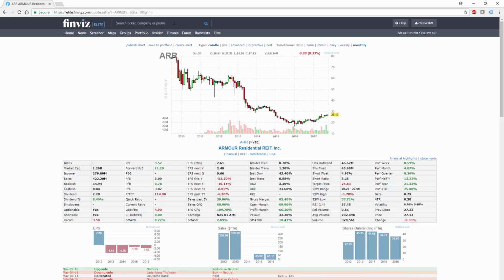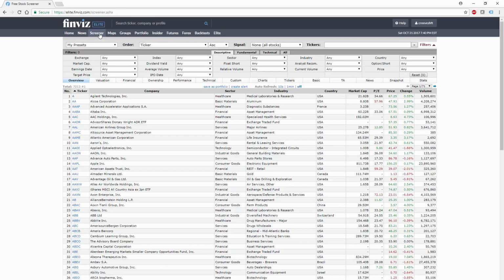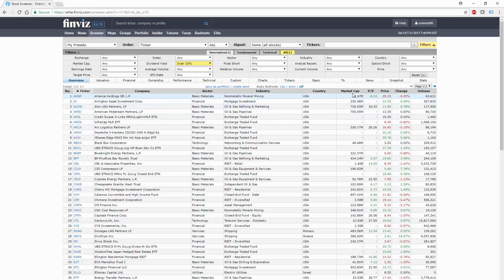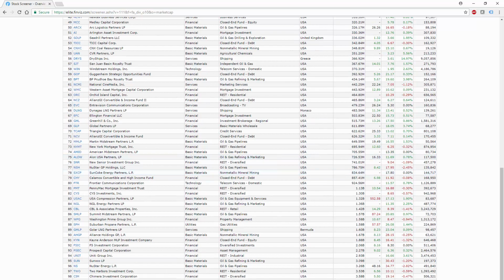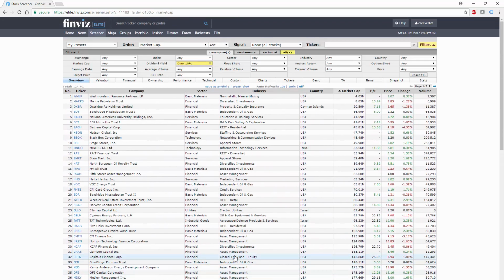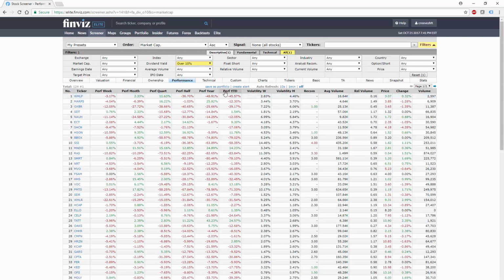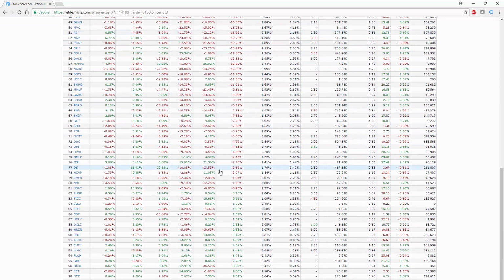So let me see if I can find another stock that's an example of a sinking fund. A good way you can do that is you just screen and you say dividend of over 10%, and sort by market cap, and we can see there's only about 200 companies that have a dividend of over 10%. And we can go to performance, and we can see performance year to date. A lot of these are decreasing.